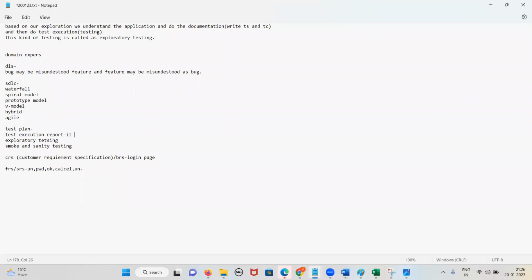What is test execution report, guys? I told you it is a document which consists of what, guys? Number of test cases written, number of test cases executed, number of failed test cases, passed test cases, pass percentage, fail percentage. Based on that, we can tell what? Stability of an application. Yes.